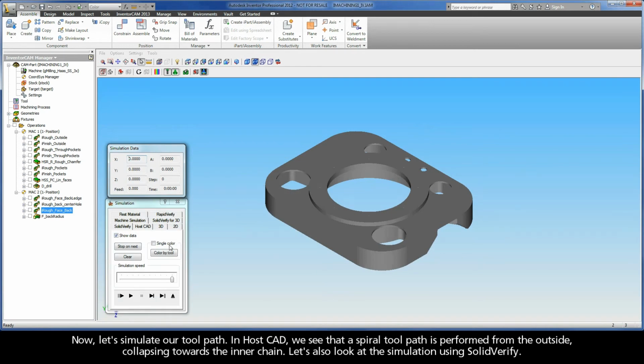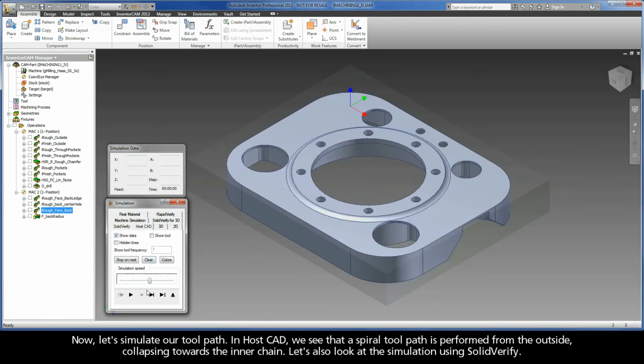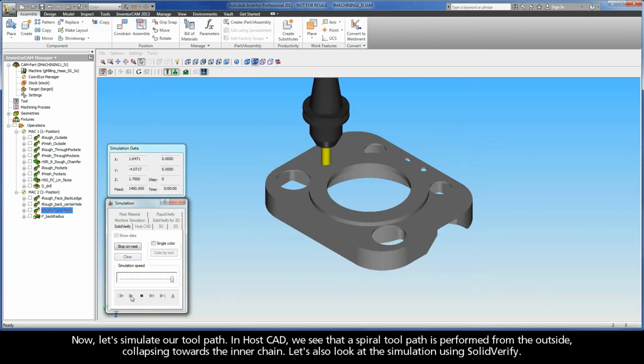Now, let's simulate our toolpath. In HostCAD, we see that a spiral toolpath is performed from the outside, collapsing towards the inner chain. Let's also look at the simulation using Solid Verify.